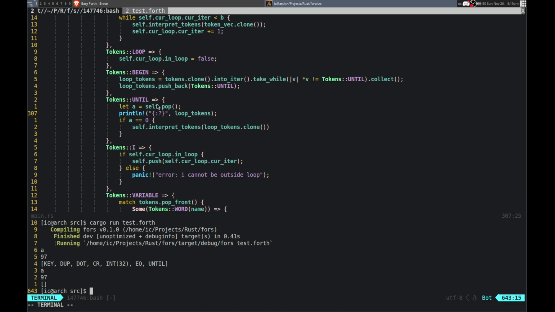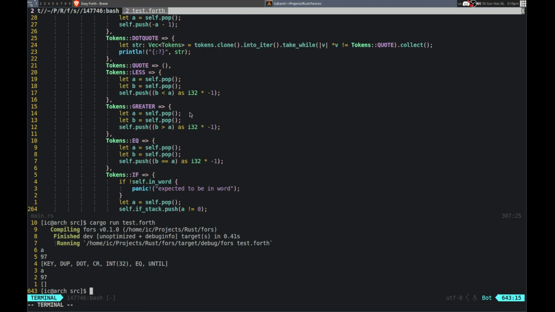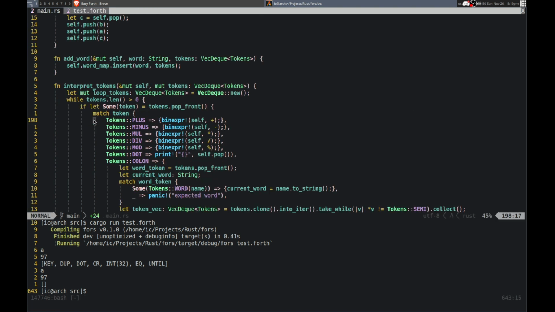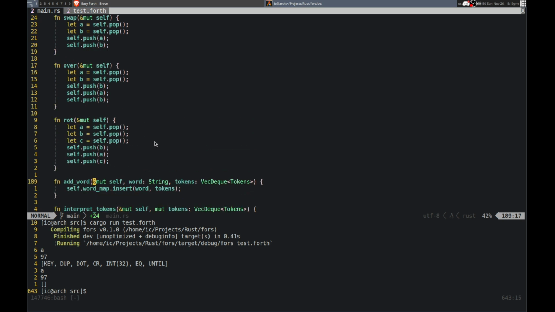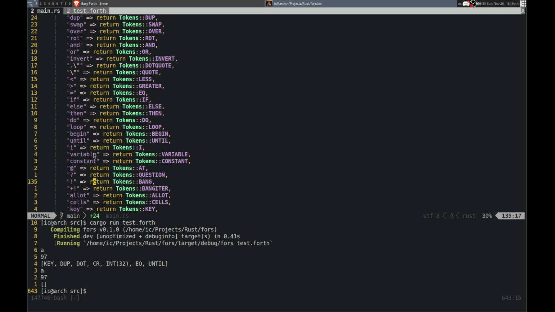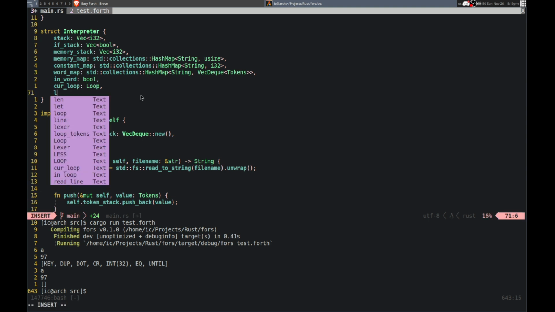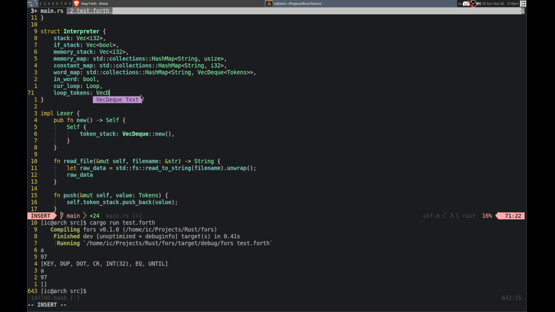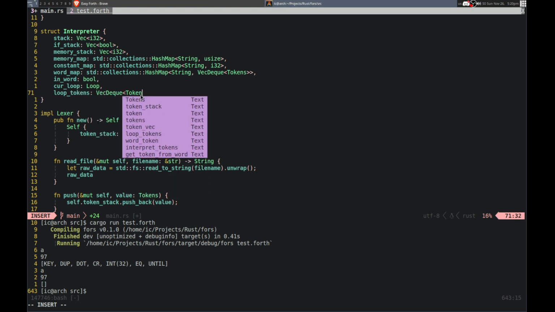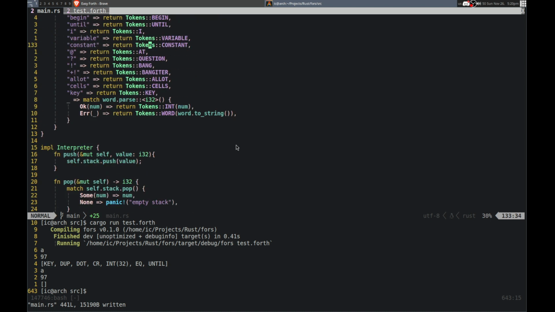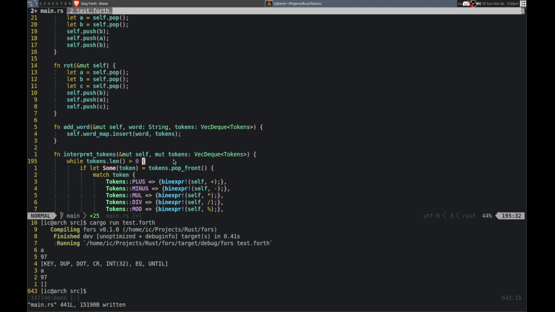So I know why exactly. I know exactly why. Because we initialize it here. Yes. So how can we do that? Suppose we could just add it to the interpreter. Should I do that then? Okay. Loop tokens is a vec of tokens. Yes. And then yeah, we need to initialize it down here.